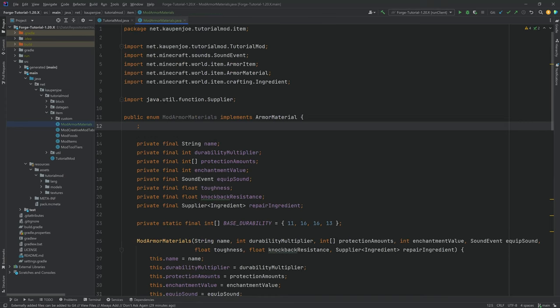This is just a normal enum, so here we're just going to make the SAPPHIRE. And of course, then we have to pass in all of the different things of the constructor. So the first one is the name, so there's going to be sapphire over here. Then we have the durability multiplier, let's call it 26 over here. Then we have the int array, that's just going to be a new int array. And we're going to just explicitly put this in. That's going to be, let's say, 5, 7, 5, and 4.